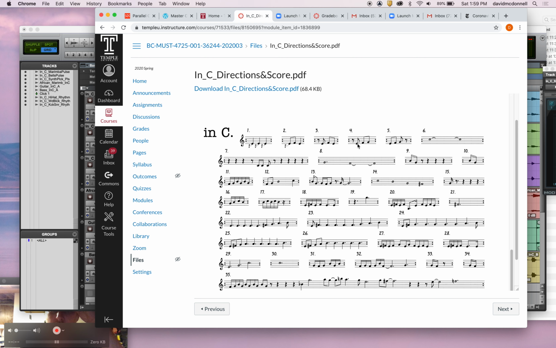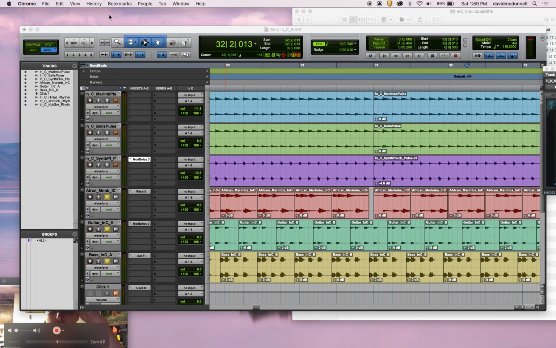And then there's a neat part too. The click is going to be really helpful because this one is doot doot doot doot doot doot, and this one is doot doot doot doot doot doot. So lots of fun problems for you to solve when you're loading up that.